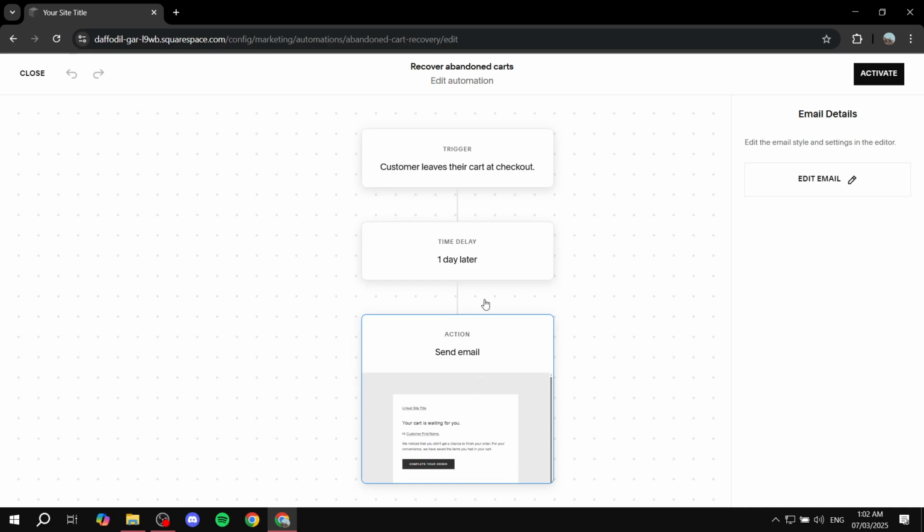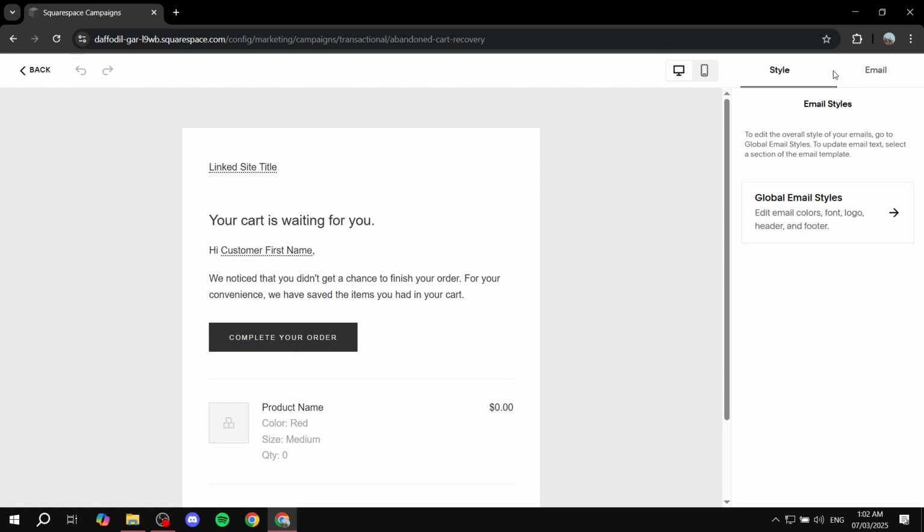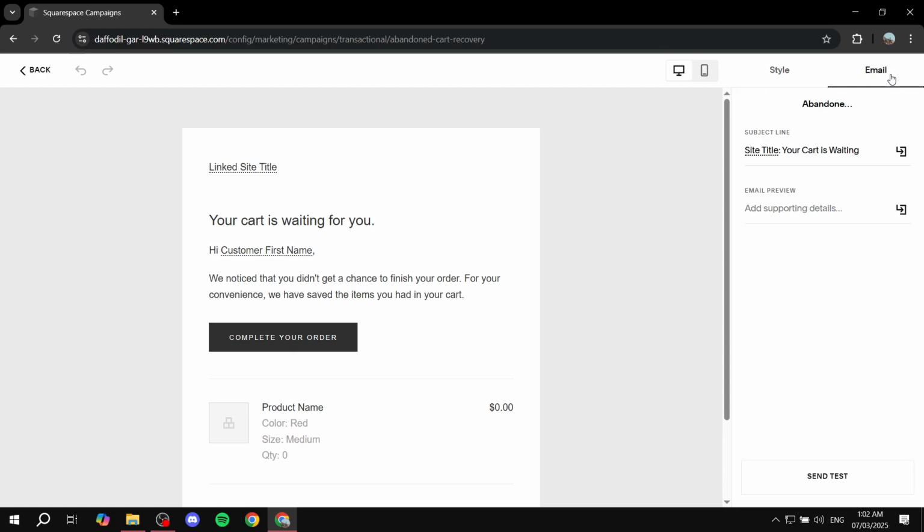What you can do is click on the time delay, but you want to click on send an email, which is the action. This is the thing that you can edit through the pre-built automation. Click on edit email and you're going to be able to set up the email when it comes to looks, design and everything. Before we jump into the actual style of the email, we want to see that on the top right corner, we are going to be able to find both style and email. So go to email first, and from email you want to change the subject line.